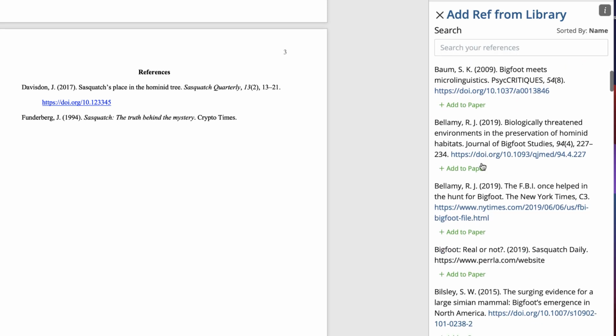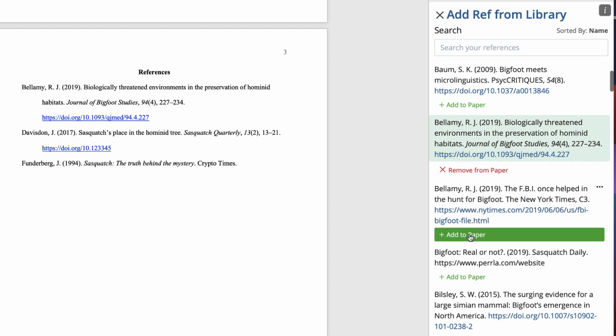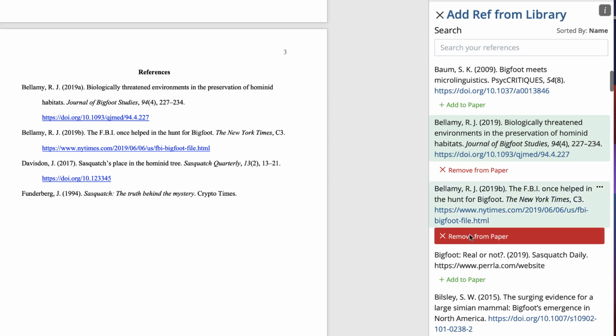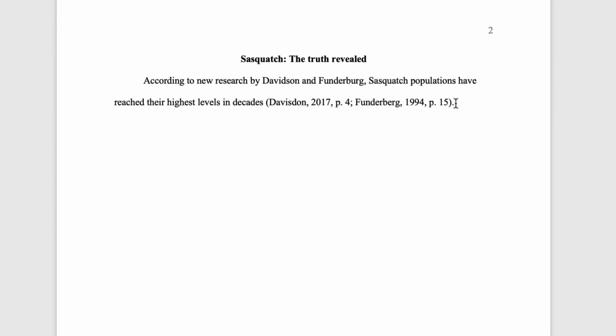For instance, we're going to add two references here that are both by the same author and were both published in the same year. Normally, the citations for both of these would be indistinguishable from one another. However, now PERRLA will add an A or a B to the reference's publication date automatically, so each of their citations look unique. Like I said, this works automatically as you add or remove references to your paper, so there is absolutely nothing you need to do except to keep writing just like before. PERRLA is going to handle all of these advanced sorting rules for you.